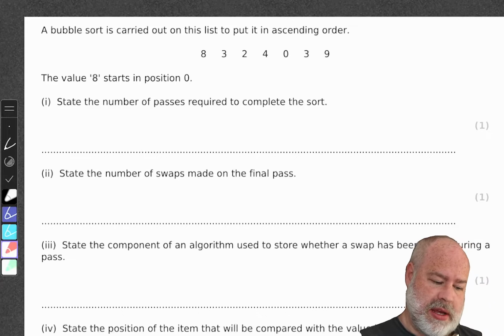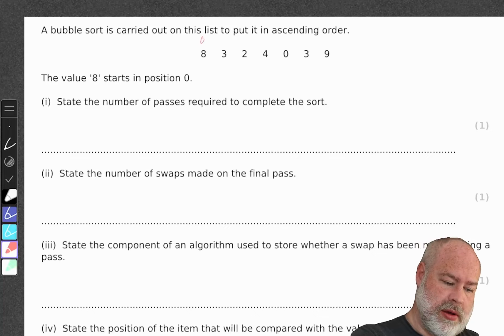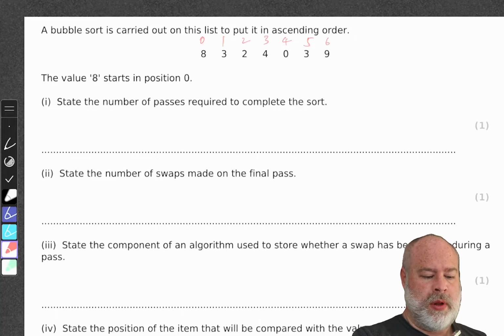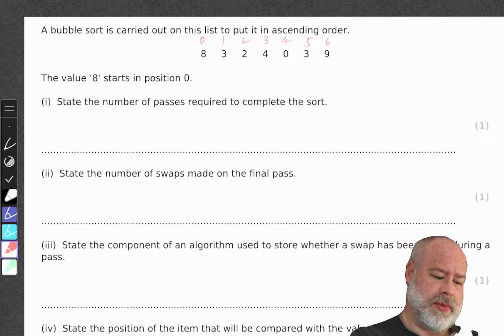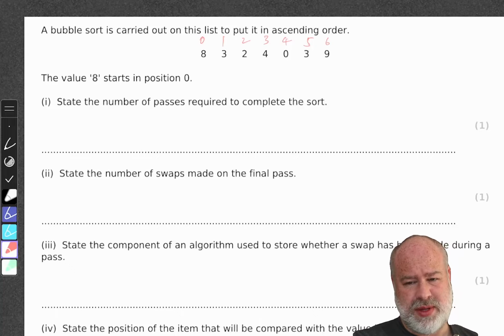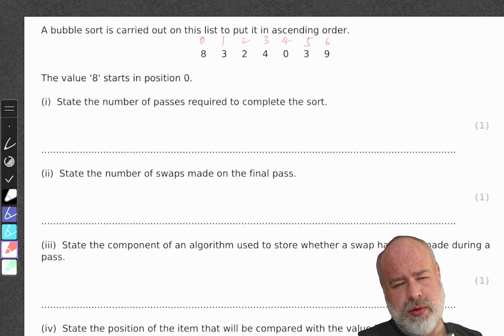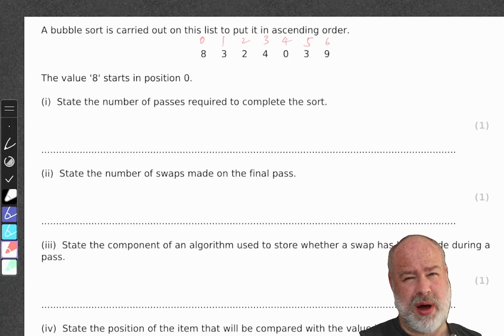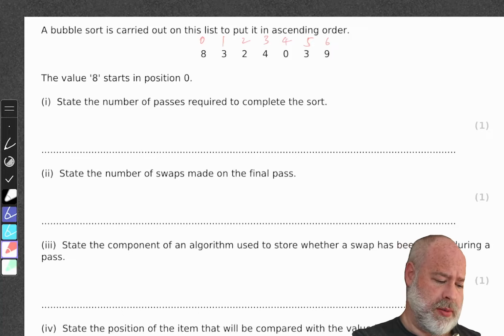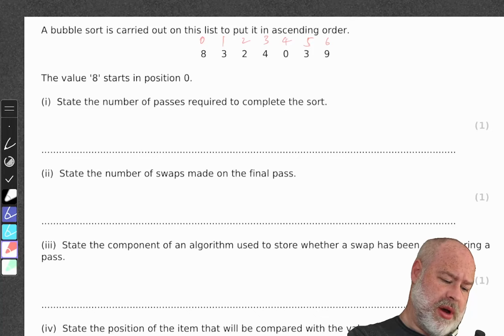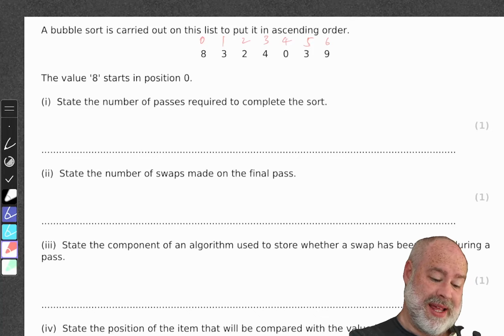The value 8 starts in position 0. Okay, good. So 0, 1, 2, 3, 4, 5, 6. In Python, we start from position 0, especially in a list. Now, confusingly, sometimes in pseudocode, we start counting from 1, but in paper 1, you're not going to see that. You're just going to see Python style code, which is quite nice. You'll only see pseudocode in paper 2. So, state the number of passes required to complete the sort.